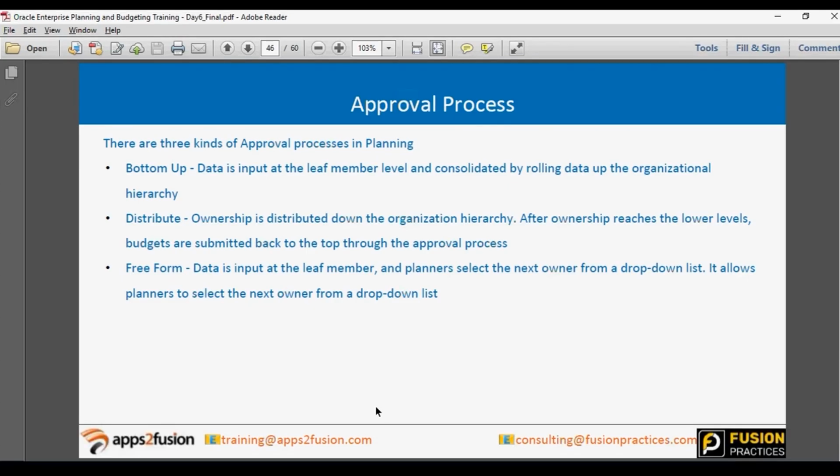So I will be submitting some data at sales US. That will be rolled up and go to the next level, that is US, and that will be rolled up and go to the next level, that is total entity. So from the bottom level it is going to the top level. This is the bottom-up type of approval process. And you can assign the owners at each level. For sales US, some Mr. ABC should be the owner, and at the US level, some XYZ should be the owner.